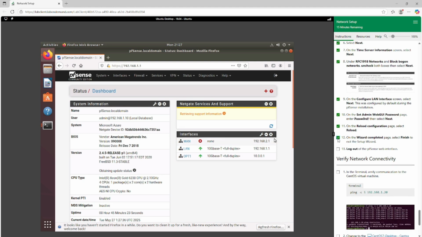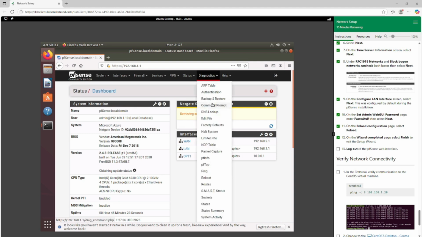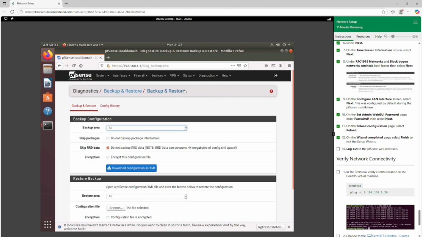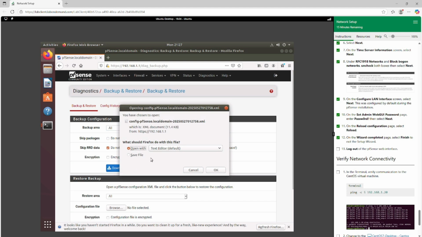If you're required for test or exam purposes to do a backup of this configuration and save it, it's very easy. Just go to diagnostics and go to backup and restore. Once you get here, that's it. You click download configuration XML. You can decide to open the file, but if you're required to save it, just go ahead and hit the save button.